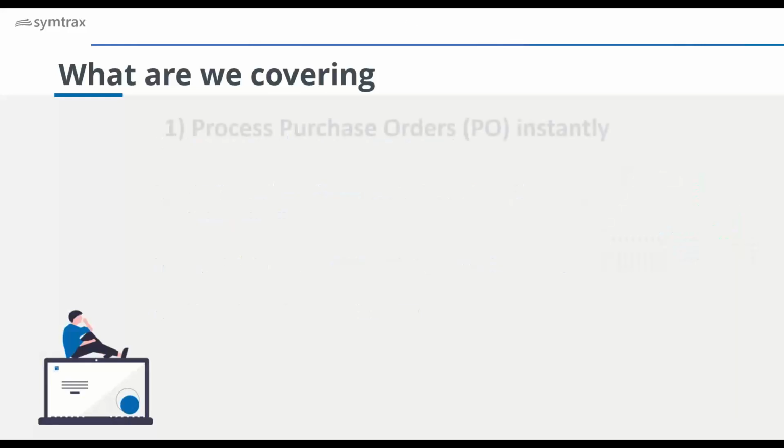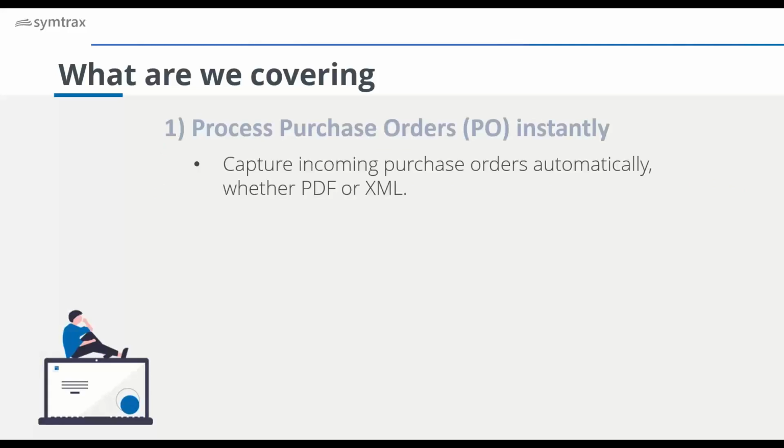So we'll dive into each of these 4 steps. The first one is processing the PO instantly. The first element around this is making sure that it's captured. As it's a structured file, what we're talking about today is whether it's a PDF or an XML file, we can process that automatically.